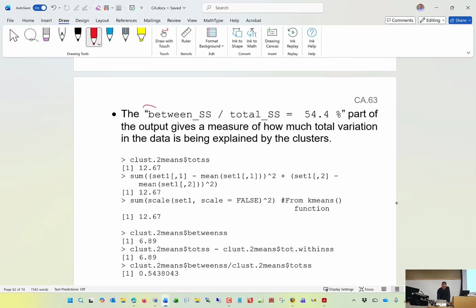So let's talk about the output. About 3 minutes ago, I said, okay, we're going to talk about this additional thing a little bit later. So let's talk about that now.